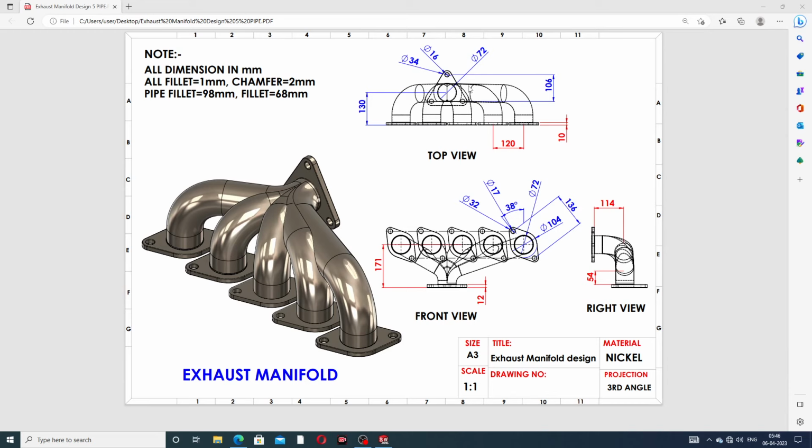This is the top view, this is the front view, and this is the right view. All dimensions and all geometry are detailed here, you can see easily and clearly. All dimensions are in millimeters, all fillets are 1 millimeter, and all chamfers are 2 millimeters. The pipe fillet is 98 millimeter and the other pipe fillet is 68 millimeter. With the help of this geometry, you can see how this body is designed easily and clearly.